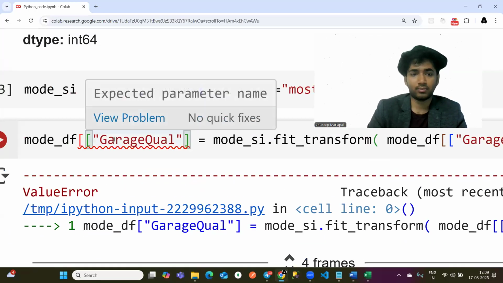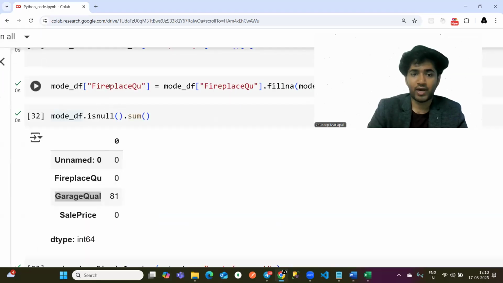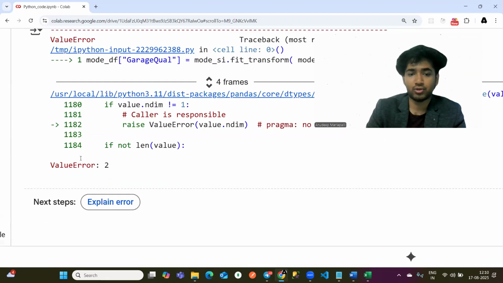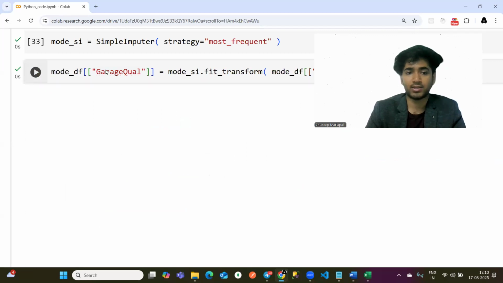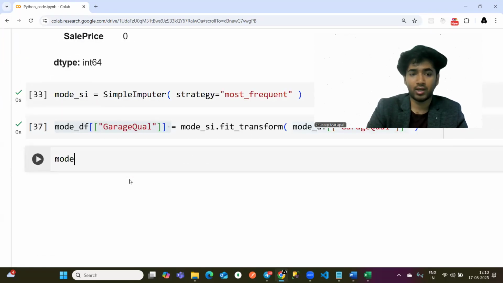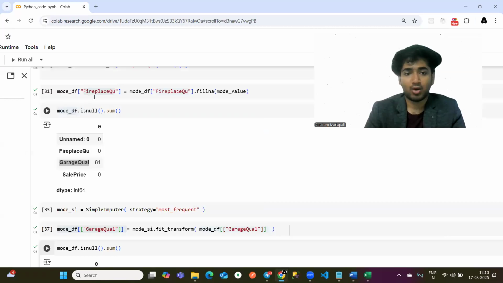Now if you see, for fireplace, when we were putting the result into the original data frame, we had to put only one value. But when it comes to mode, we need to put double square brackets. After this is done, you'll notice that all the missing values are filled. Let me show mode_df.isnull().sum(). Now you'll notice that all the missing values are filled in this. Okay, let me just repeat this once again. Now what I'm doing here.